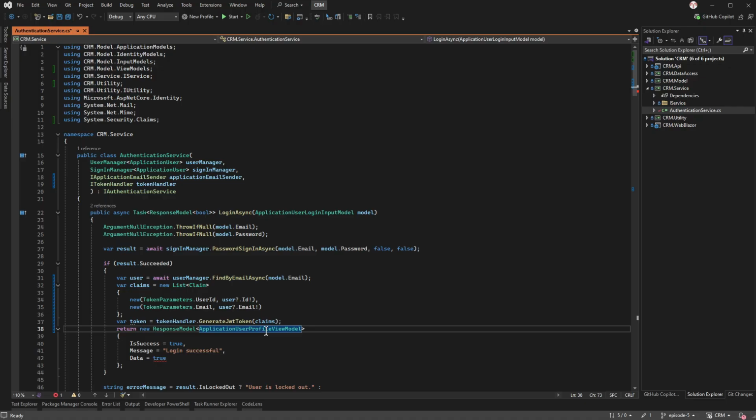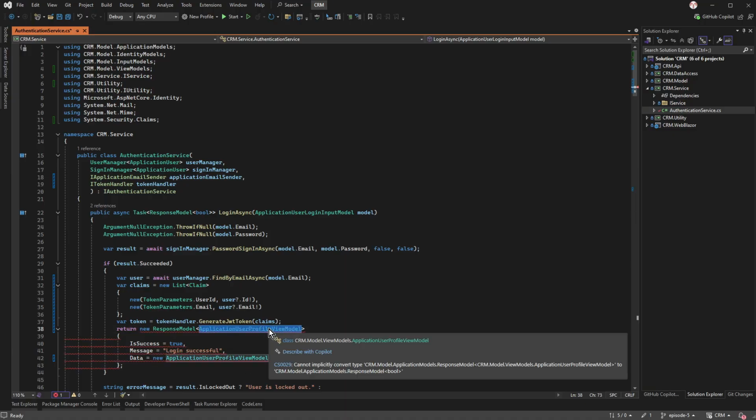Now, once the token is generated, we've got a fresh JWT token ready to be sent back to the client. But instead of returning just the token on its own, I'm wrapping everything in a response model. If you've been following the previous parts, you've already seen this model in action. It helps us keep all responses consistent across the app. The response model includes three key parts. Is success, which I've set to true. A message, here it's simply login successful. And data, which holds the actual user profile.